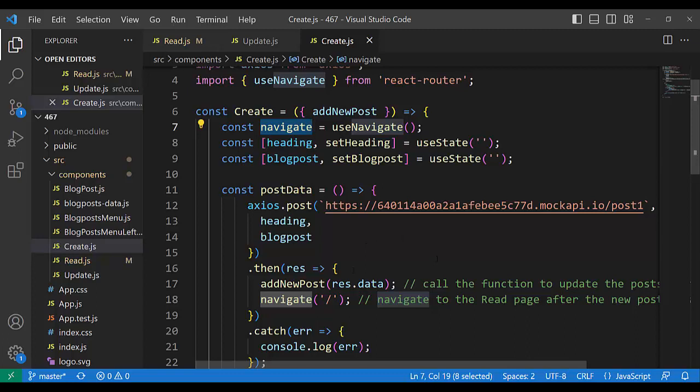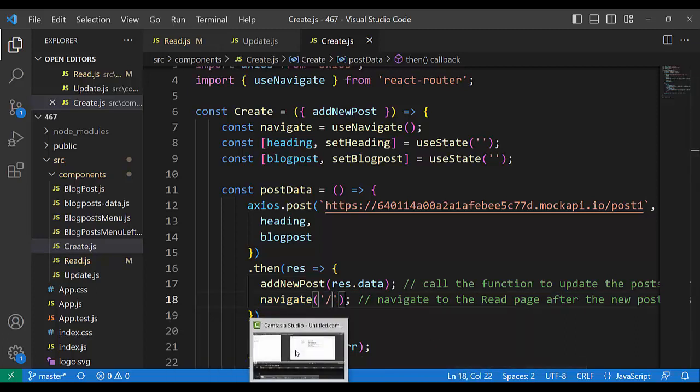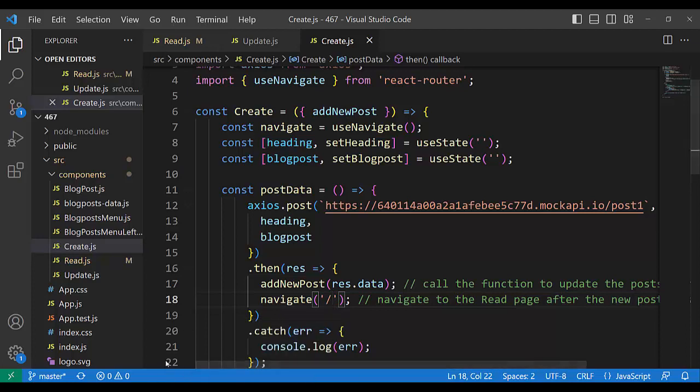We have sent us to other address. Here it is. Navigate here. Navigate. Send us to read. Send us, not read. Navigate to the home page. Home page.